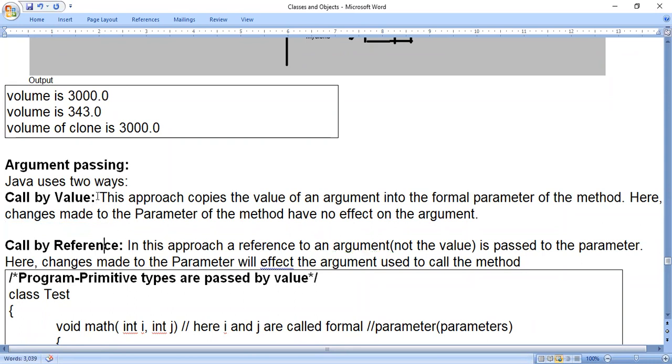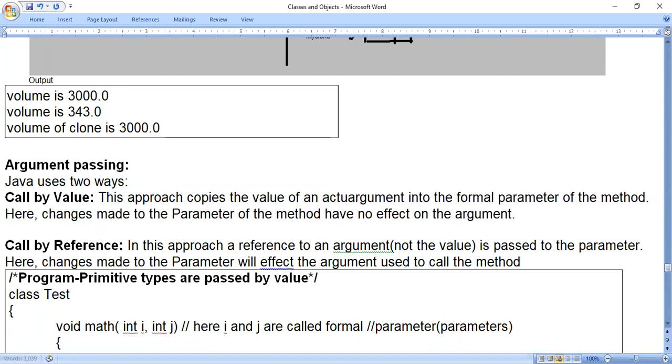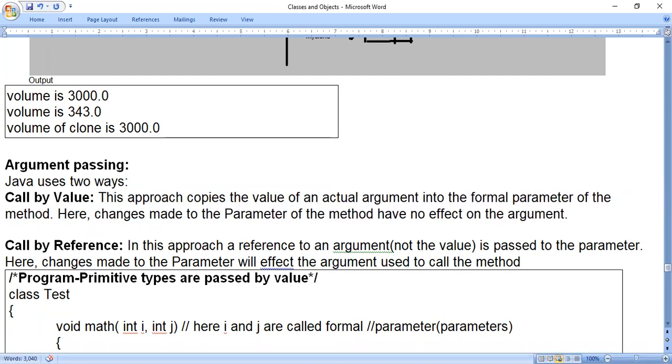Okay. Call by value. This approach copies the value of an argument into the formal parameter of the method. Here, changes made to the parameter of the method will have no effect on the argument. As I said, the two terms are argument and parameter. The sender side is called argument, the receiving side is called parameter. Wherever you say argument, you can say actual argument, and wherever you say parameter, you can say formal parameter. So this approach copies the value of an actual argument into the formal parameter of the method.